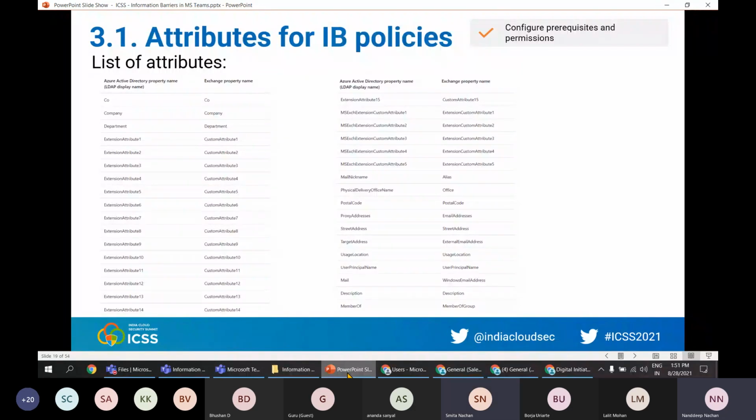Now let's see attributes for information barrier policies. Certain attributes in Azure Active Directory can be used to segment the users. Once segments are defined, those segments can be used as filters for information barrier policies. For example, you might use department to define segments of users by department within your organization, assuming no single employee works for two departments at the same time.